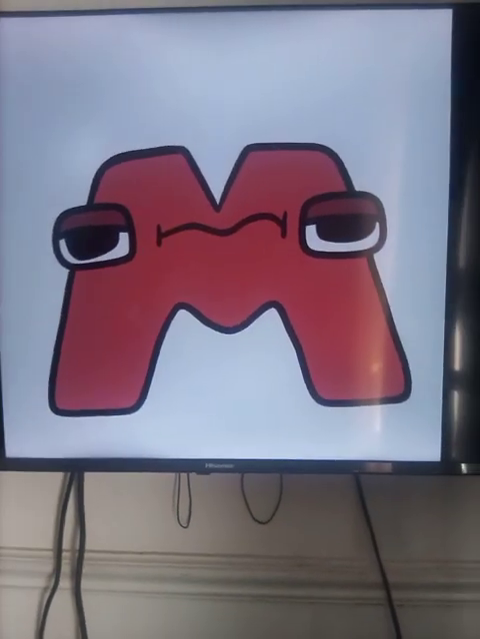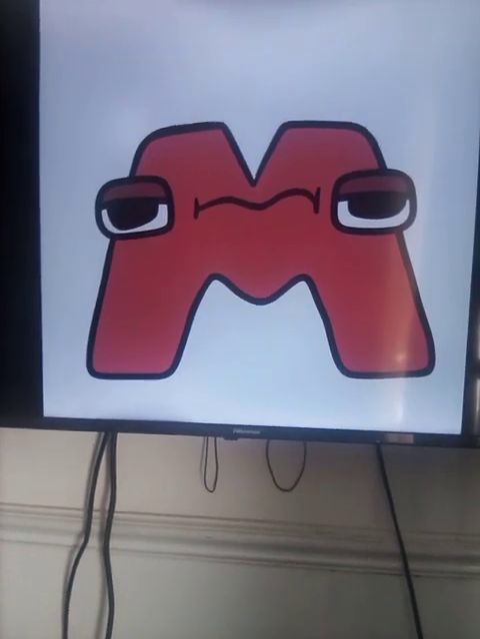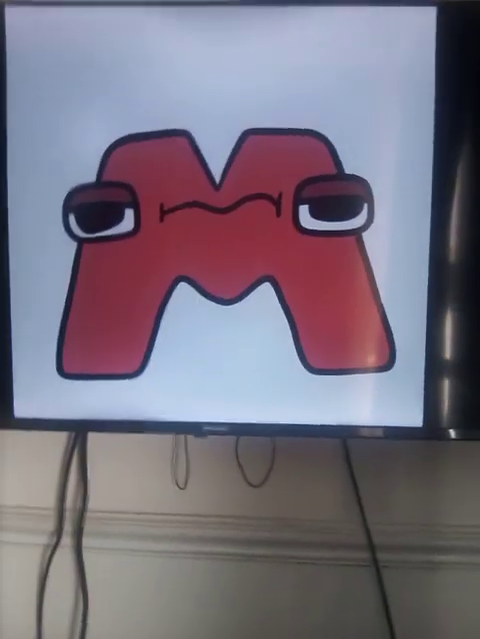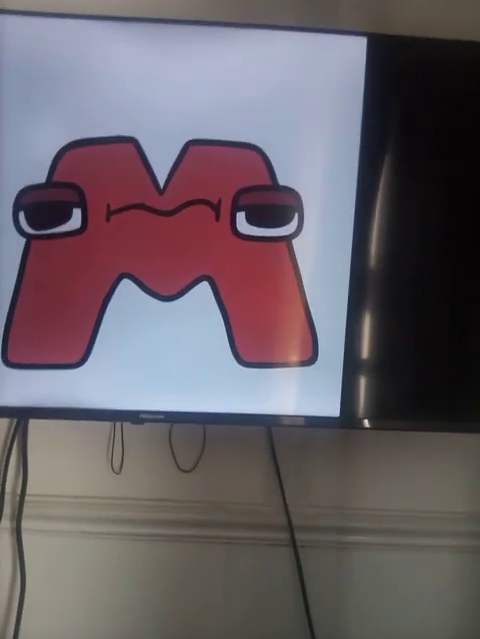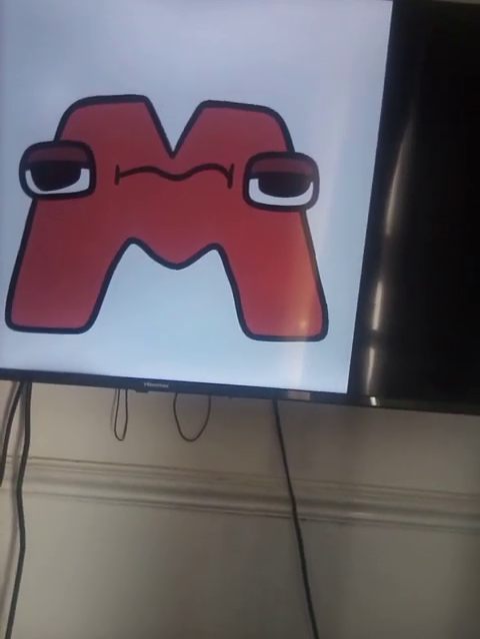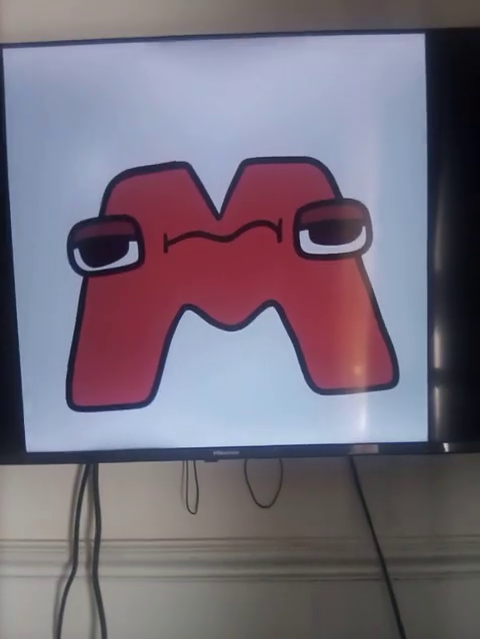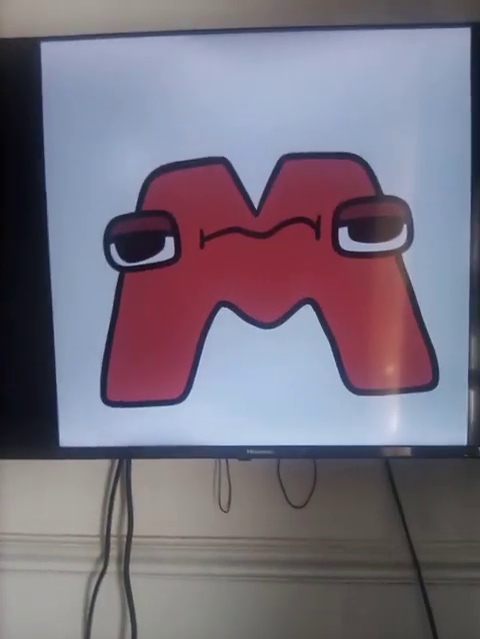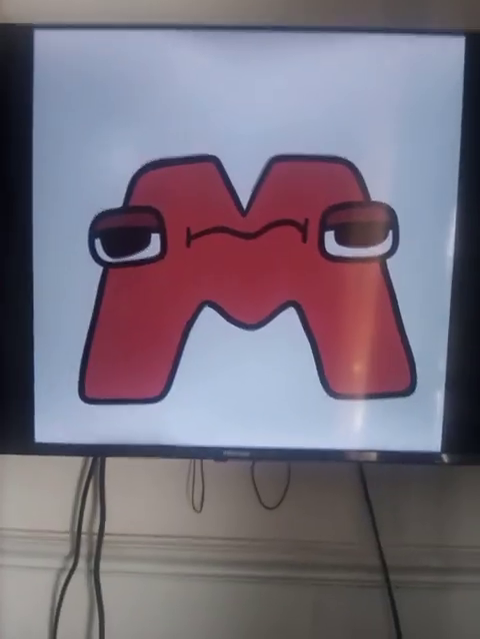Up next is a very big letter. It's M. And look how big he looks. Honestly, he might be one of the chunkiest letters you've ever seen in Alphabet Lore. But he looks really cool, red with those eyes and that weird looking mouth that looks like a worm. He might be one of the strongest in Alphabet Lore, but you never know until you see the show. But that is what M looks like.